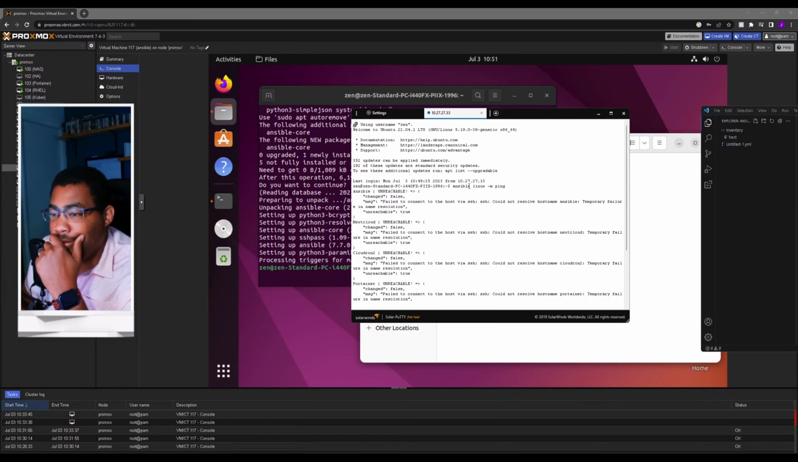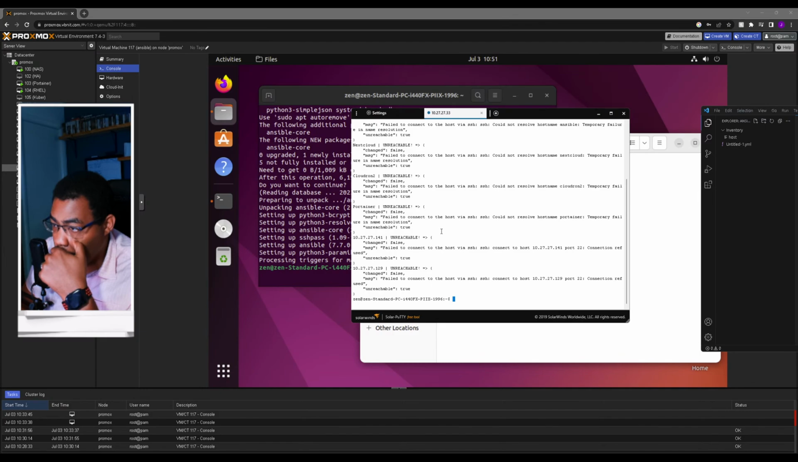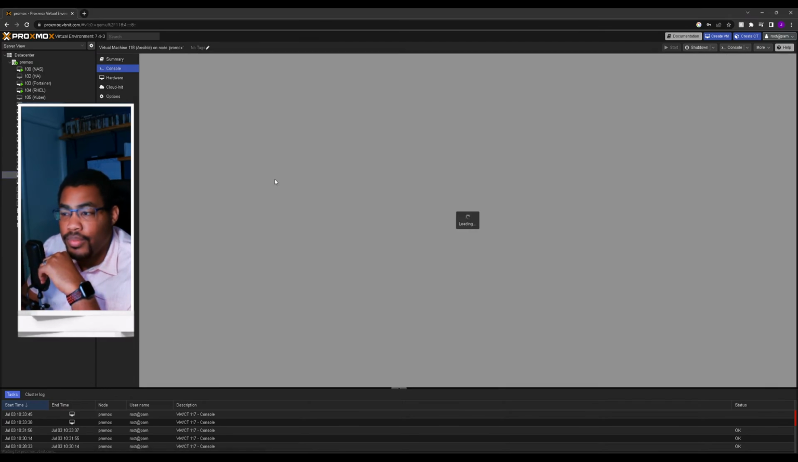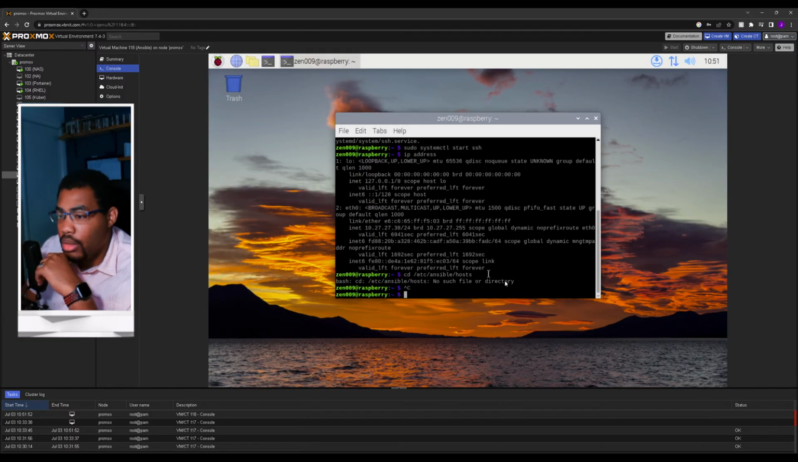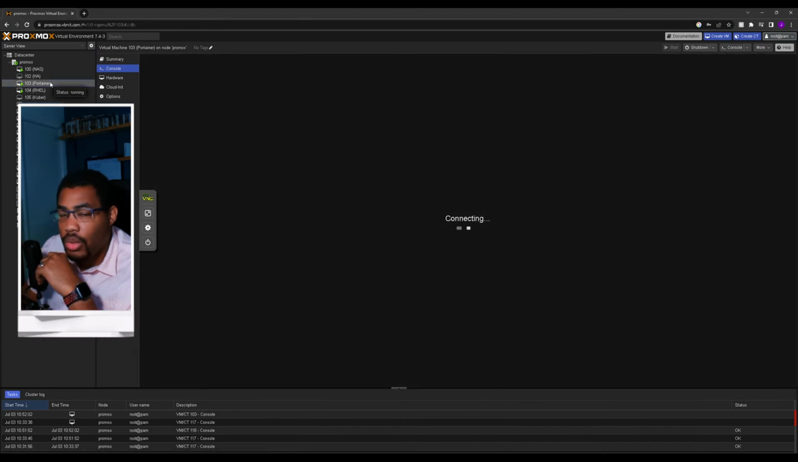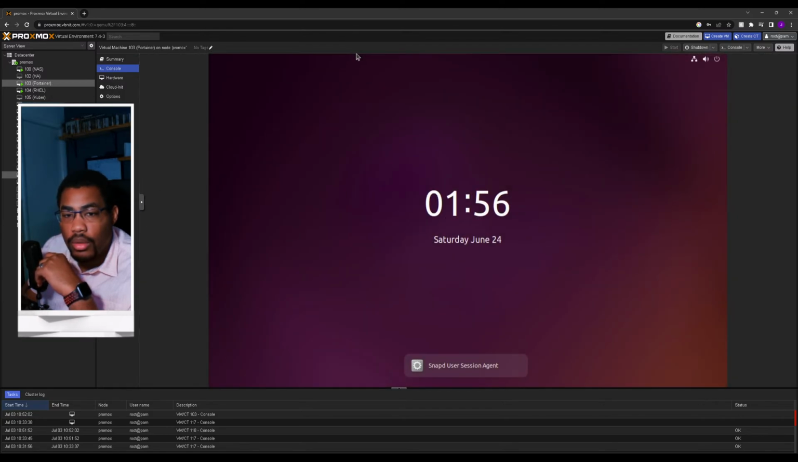So we pinged a few, failed to connect via SSH. That could be, and it says connection refused, temporary failure. And that's probably SSH is not enabled in all of them. So we are going to have to enable SSH in a few devices first before we continue. This one has it. We have that. I don't think we have Portainer up and running.